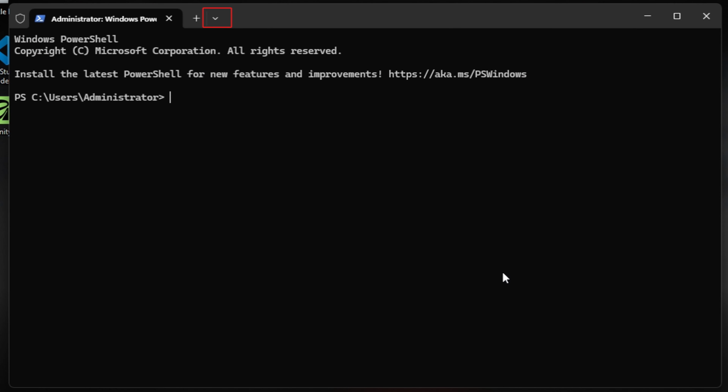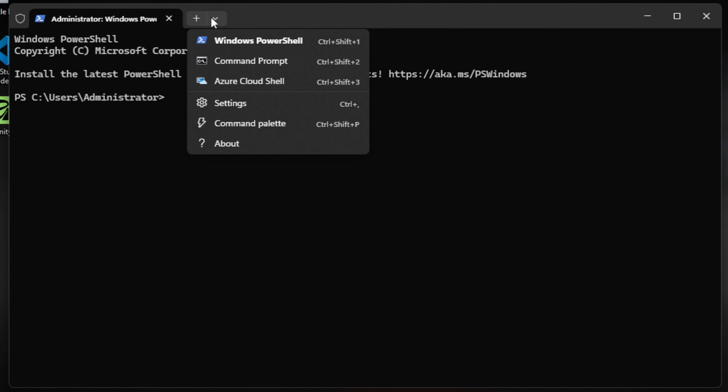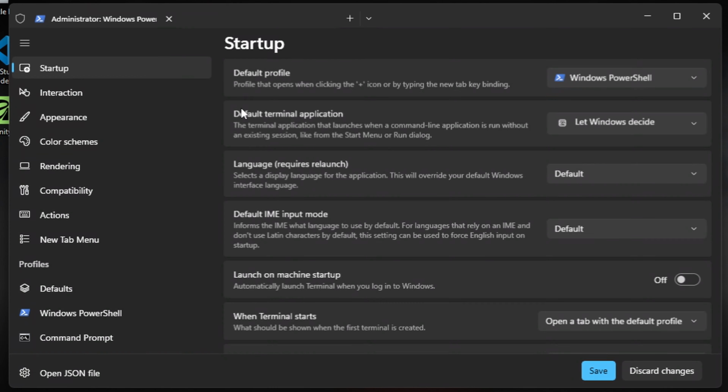Once Windows Terminal opens, look at the top of the window. Click the down arrow icon next to your tabs. This opens the main menu. From this menu, select Settings. This brings up the Windows Terminal Settings interface.